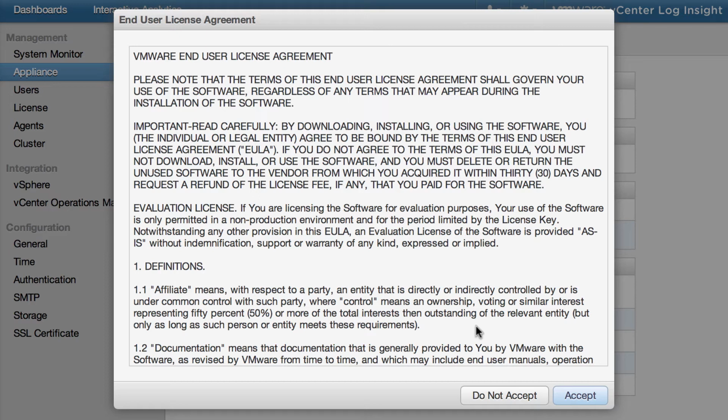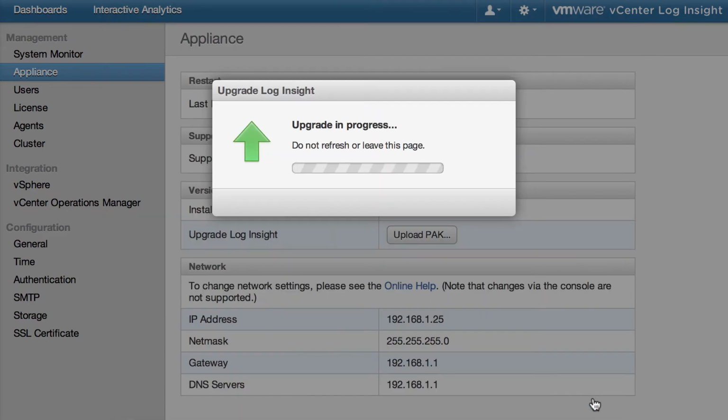Of course, we have to accept the end user license agreement, so I'll go ahead and do that. And then you'll see that the upgrade is currently in progress. Do note that you should not refresh or leave this page because you will not get a status upgrade message presented to you here. The upgrade will still continue to work in the background. You just won't know when it's done.